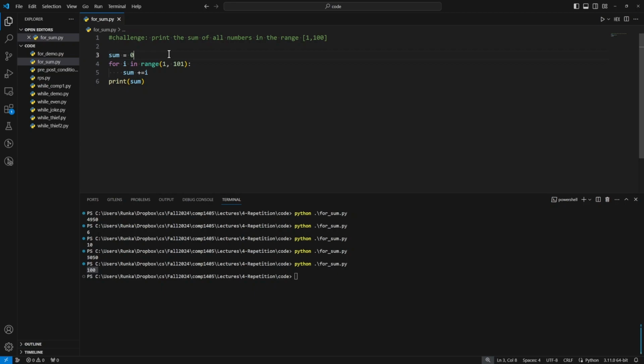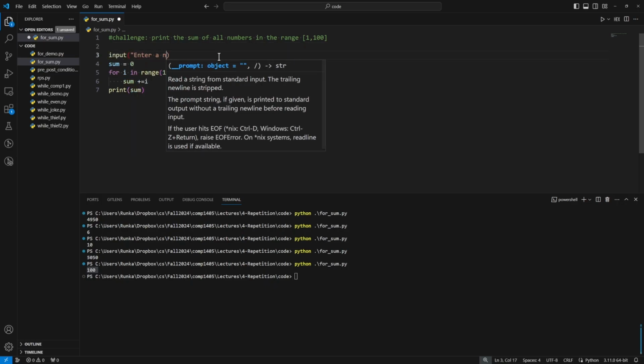Next up, let's say we wanted to extend this program to allow some user input. So rather than summing all the numbers from 1 to 100, let's ask the user for a number, we'll call it n, and then we'll sum all the numbers between 1 and n. So to accomplish this, we first get an input from the user. So I'll say input, enter a number.